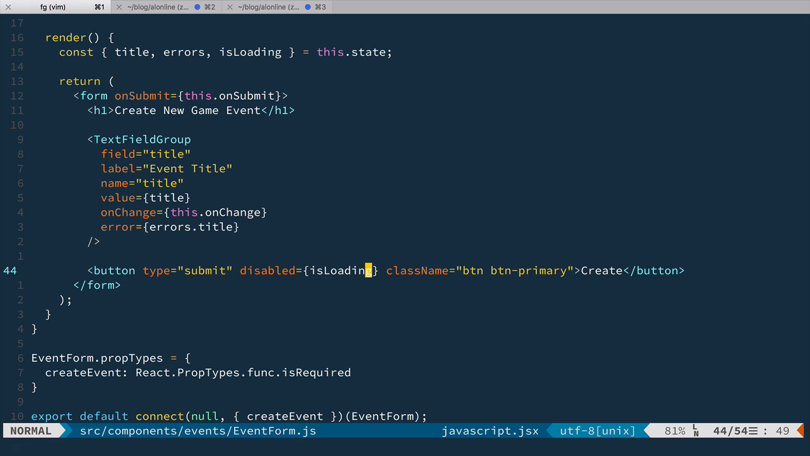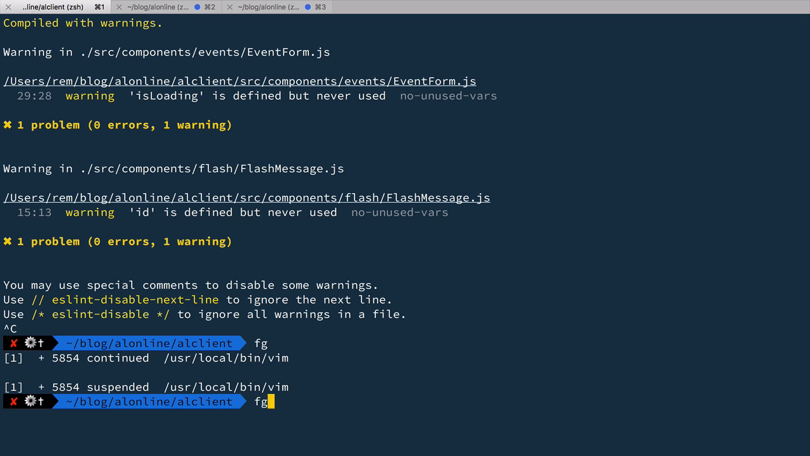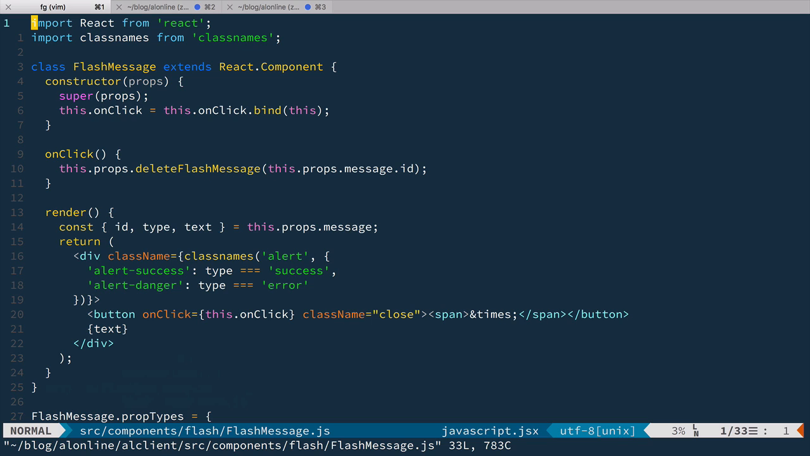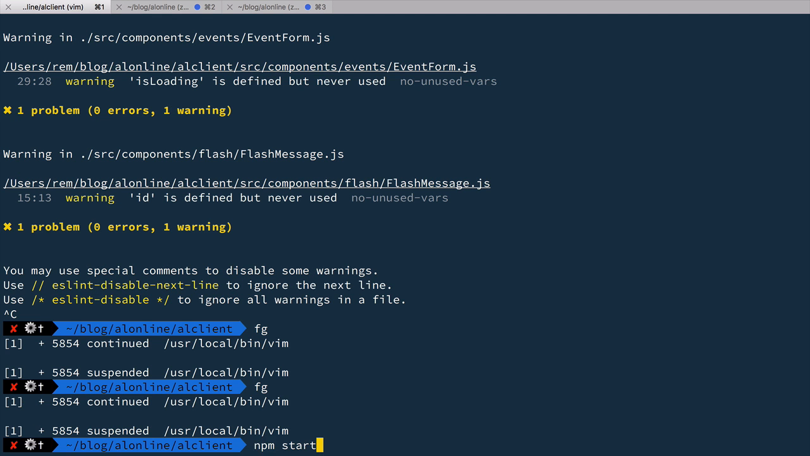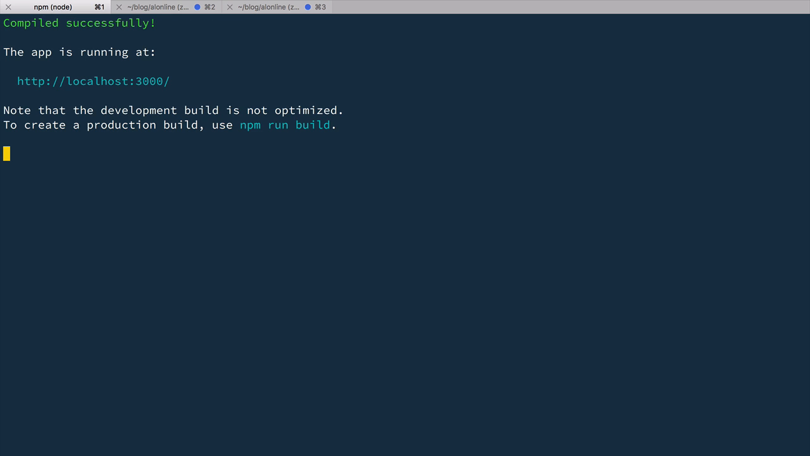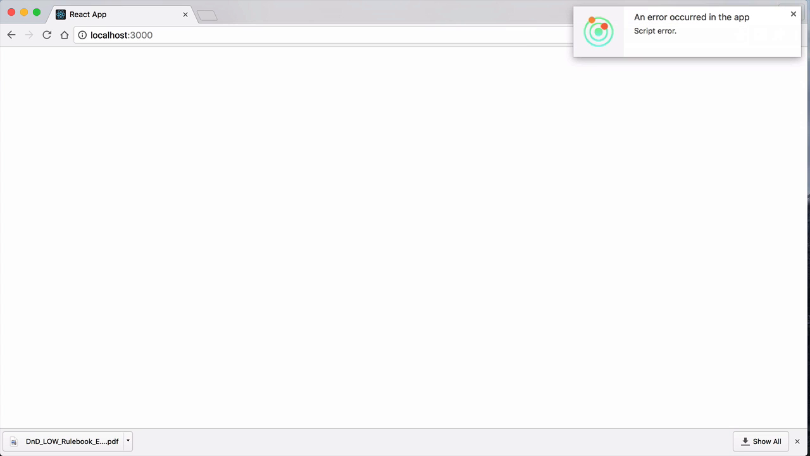Okay, and the other one was flash message. In flash message, we have the same thing here, ID. Let's remove it from here. And now if we run it again, we should be good. And we're good. Nice. But now if we go back here and we reload the page, nothing is there.